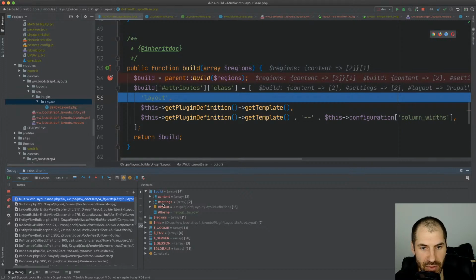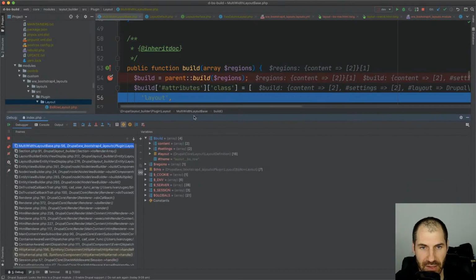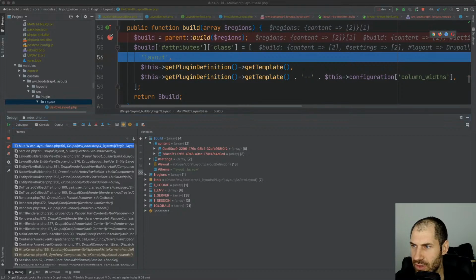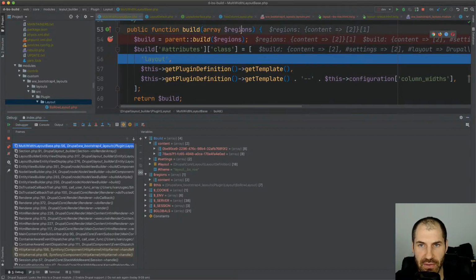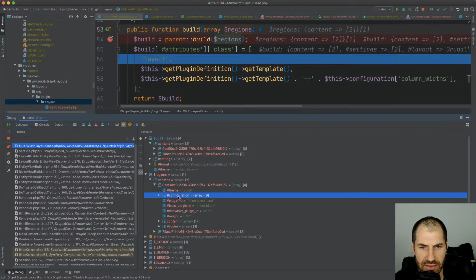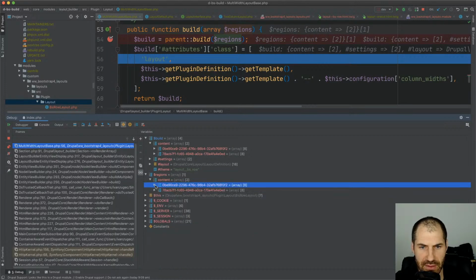Let me just have a look. I'm not sure if I can actually zoom in on that. Anyway, if we increase that, we can see that we have content. All right, so we have 2 content items. So regions. All right, so we do get a regions variable coming in with the actual content. So this is good. This is exactly what we want.